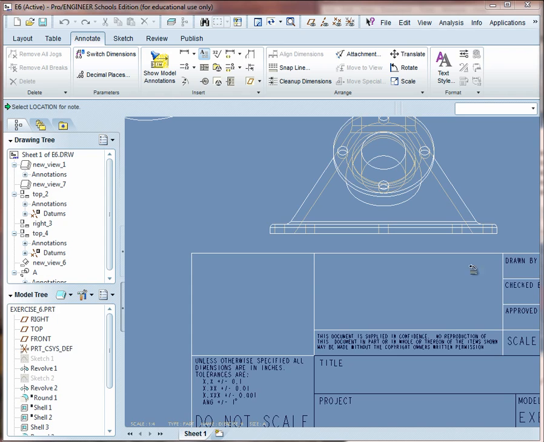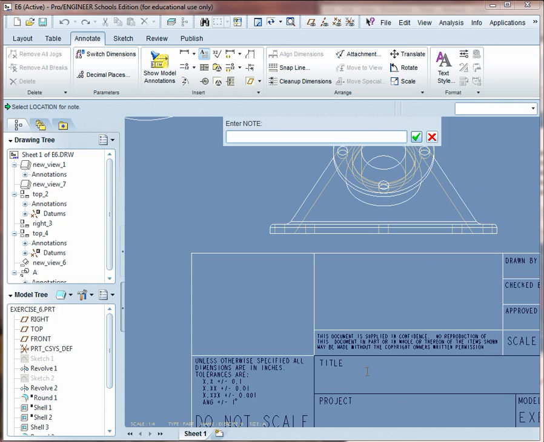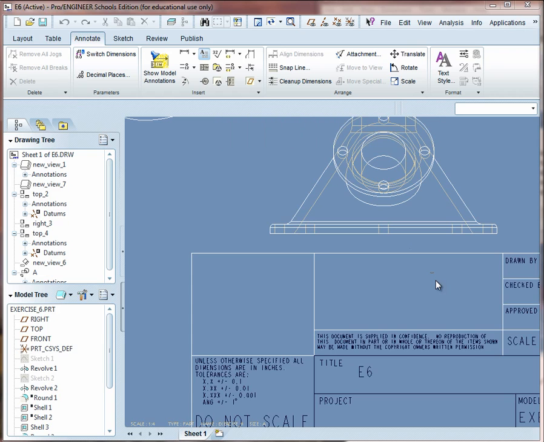Go with the default. And then this allows us to pick a point. So let's drop it in right here. So click next to title and type in E6. Hit Enter 2 times on your keyboard and it will apply it, and you can see it there. And that's how you insert a note.